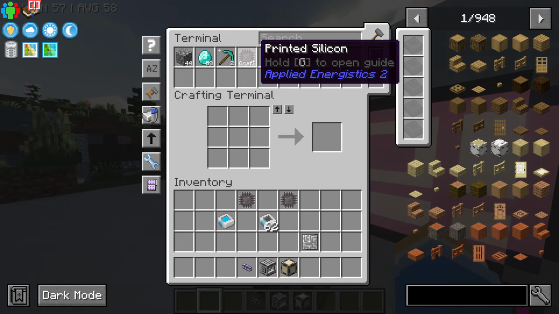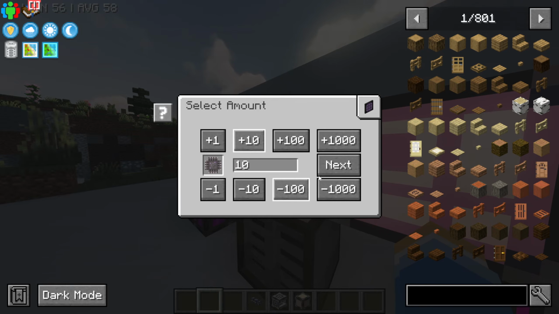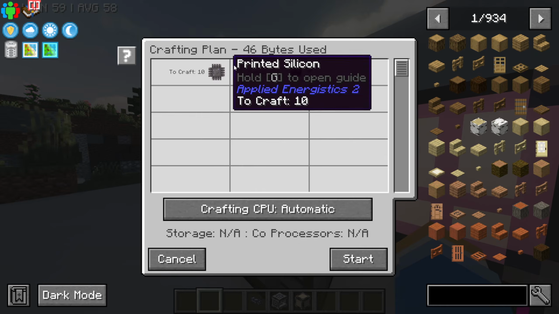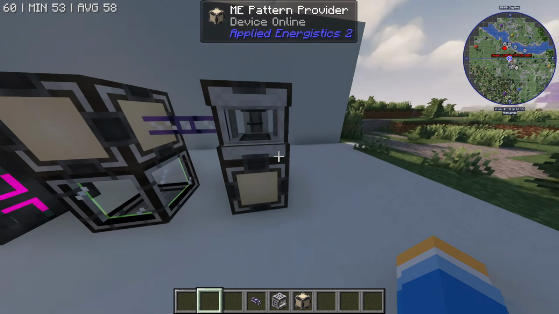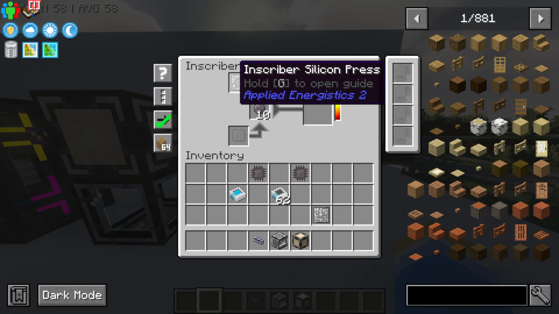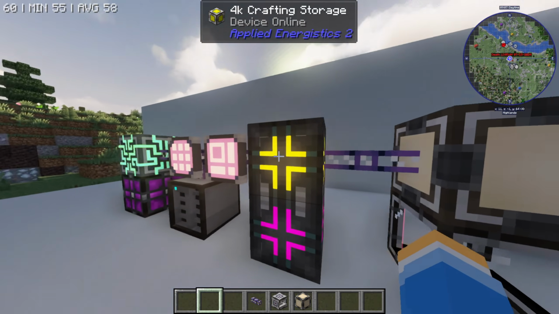So we can simply go up to here. We've got the printed silicon. This is the one we just made. And we can select how many we want. Let's say we want 10. Press next. It's going to show us the amounts here. Press start. It's going to start crafting. Go over here and you should see it's now put the 10 into here. It's going to make them. It's going to automatically export them through the system as well, which is nice.